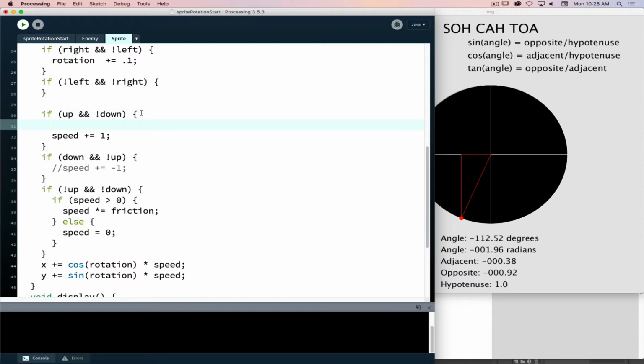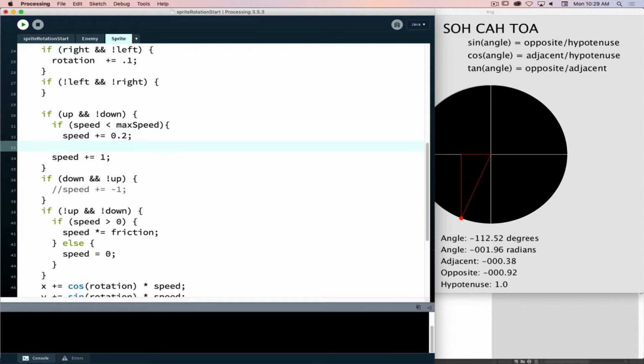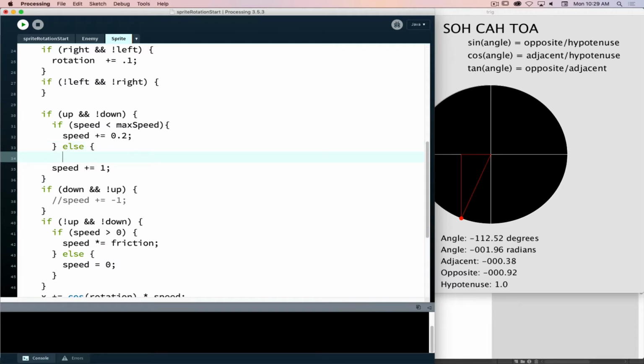So what we can do, instead of just setting it so that it goes off at ridiculous speeds, is this: if my speed is less than my max speed, at that point I want my speed to go up by a small amount. I'm going to slow it down so it's not quite as ridiculous. So I'll just go up by plus equals 0.2. Otherwise, I'll set my speed equal to my max speed.